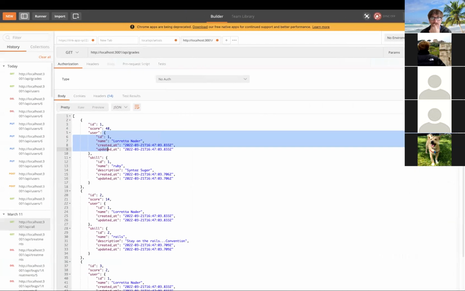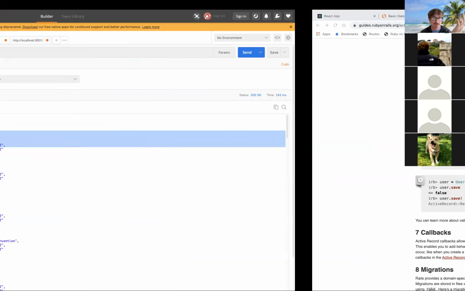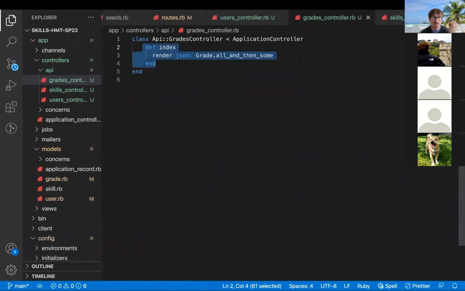And now we try it out. Should work. It works the same. It doesn't change how it works. We just cleaned up our code to follow Rails style.